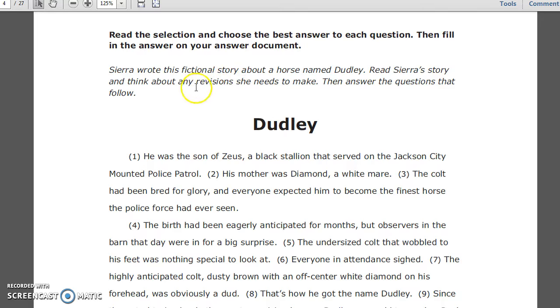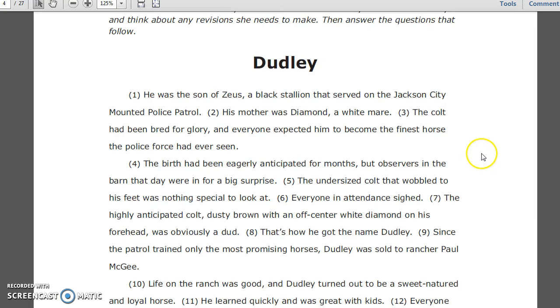So if you are asked to make revisions, please make sure that you read the entire story in this case. Sometimes it might be an essay, a paper of some kind, but make sure that you read the entire story when it says revisions. So I'm going to read this because what I'm going to have to do with revision is make changes to this story.